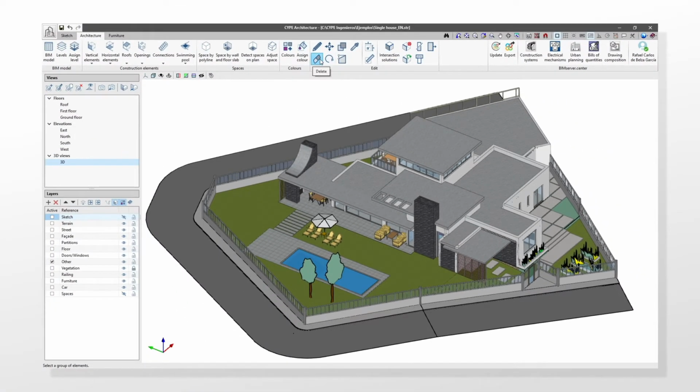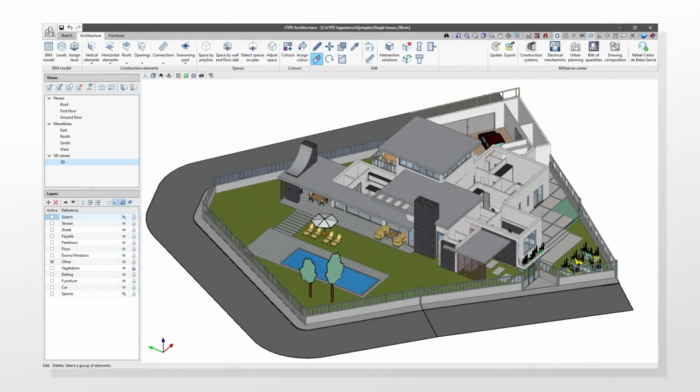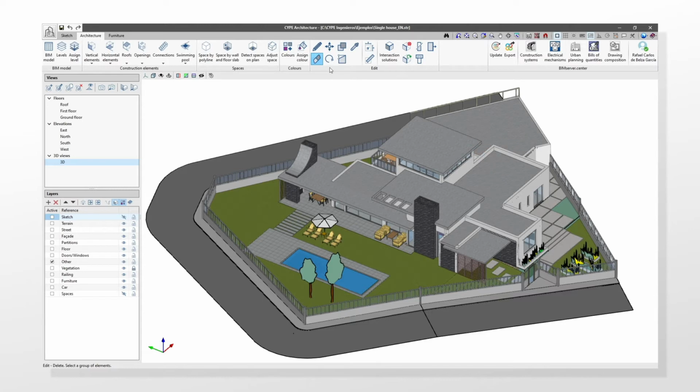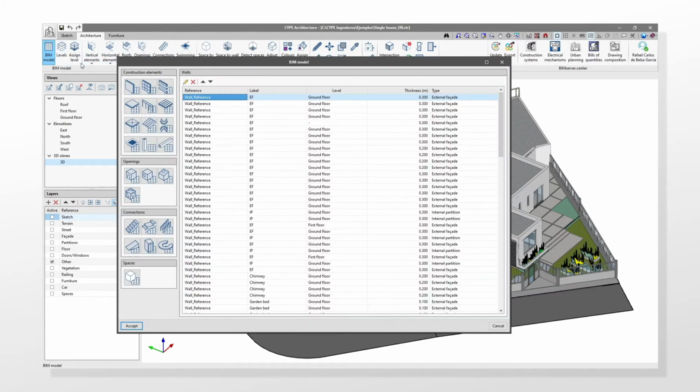To delete an element, simply click on the corresponding element in the Edit group. Select the element to be deleted and confirm with the right button. We can also delete elements from the tables accessible in the BIM model option, using the Delete option.